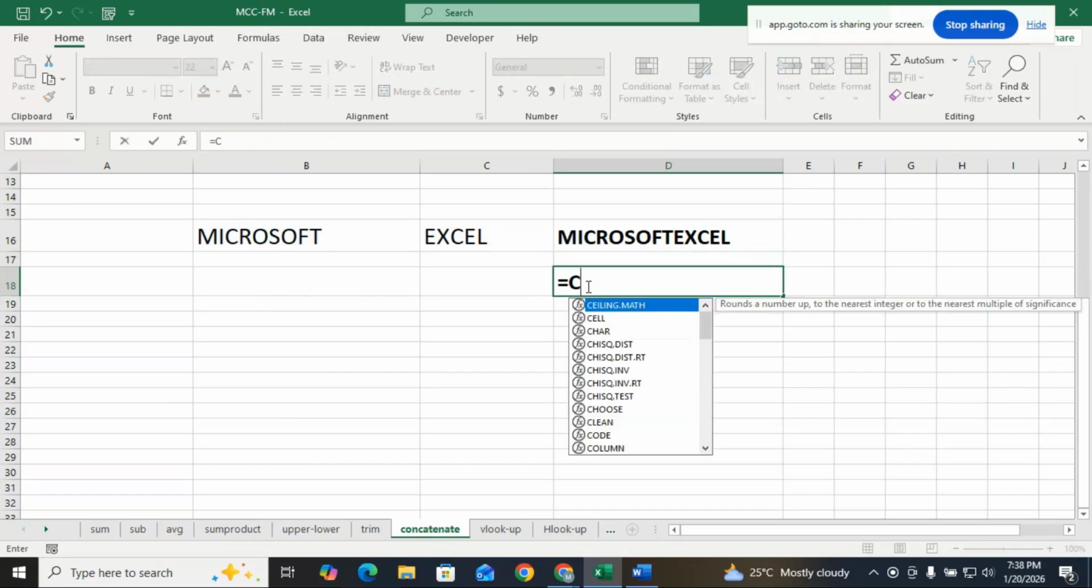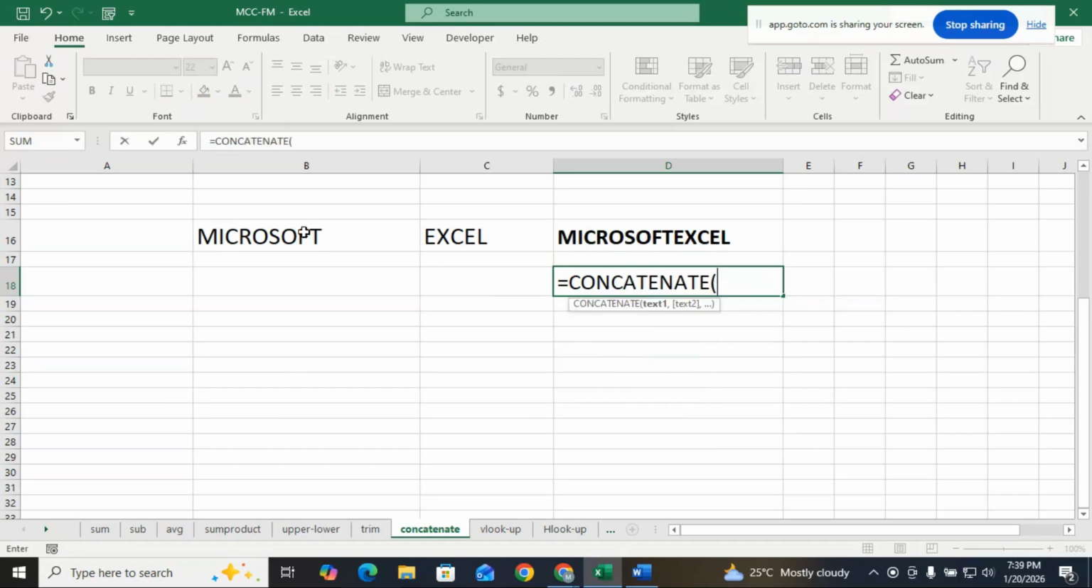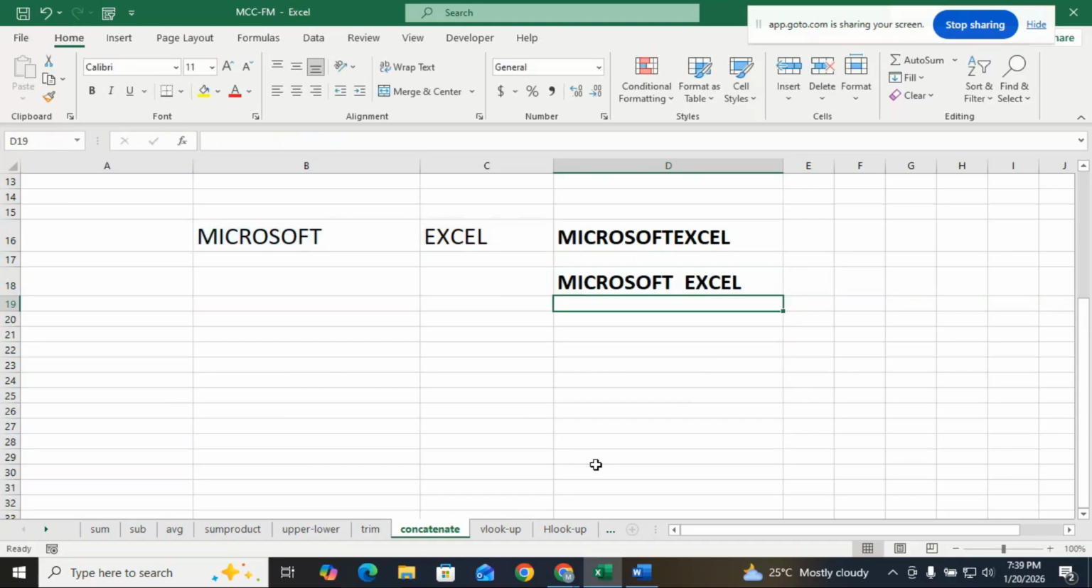Equals to concatenate. This is with spacing. Select the data in cell 1, comma. Now open quotes. Whether you give a single spacing, double spacing, at your choice. Then close quotes, comma again, and then your data in cell 2. Then shift key, close the brackets and press enter. So this is without space, this is with space.